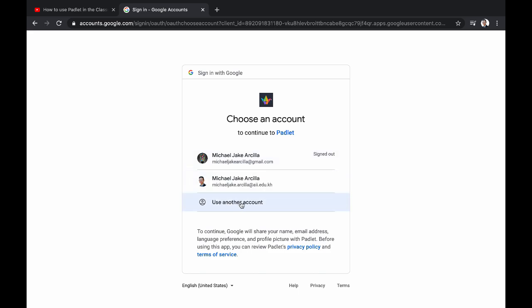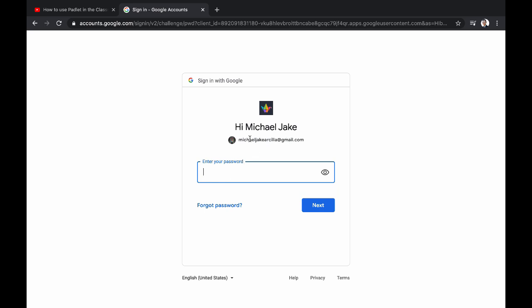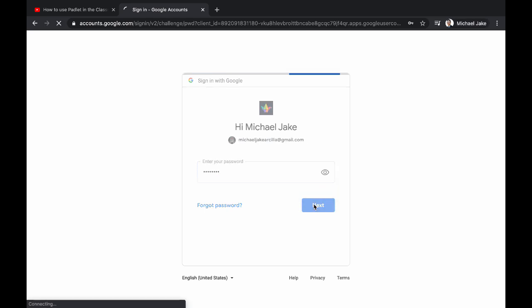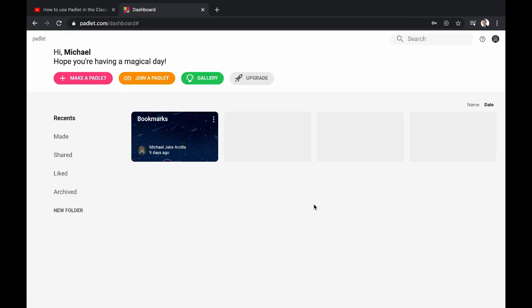And then I'm not sure whether this one does have a Padlet already. Then I'll try to enter my personal account. Okay, so that's as simple as that. It seemed like I've already used this account before, but that's just fine. So that's how you sign up. Just link it using your Google account.